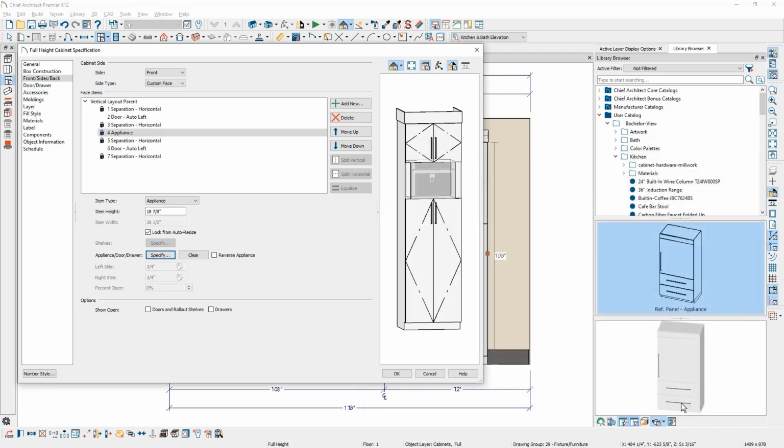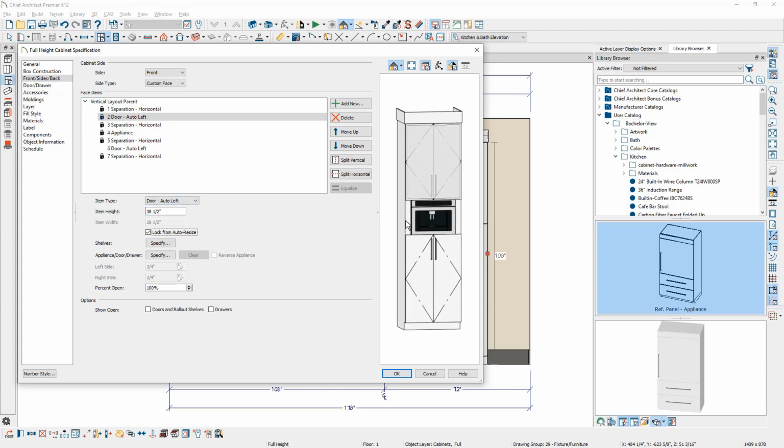You'll see the setting of it right in here. I'm going to change the height of this to be 18 inches. And then on the upper door, I'm going to go ahead and change that to be 38. Let's go ahead and set that to be 38.5 inches. And you may notice that I've used a pretty wide cabinet here.